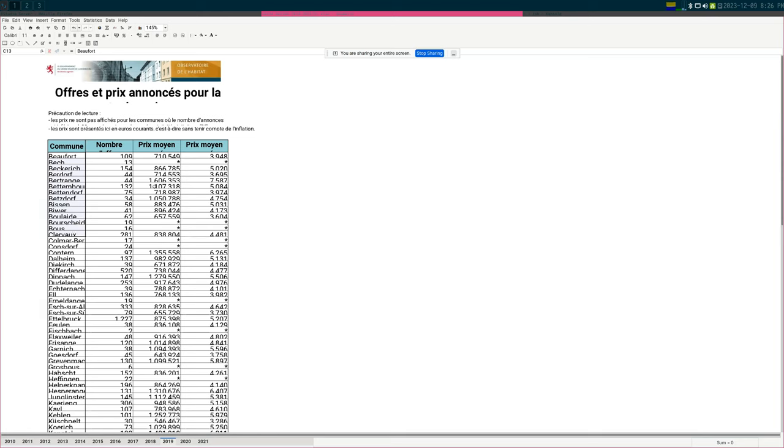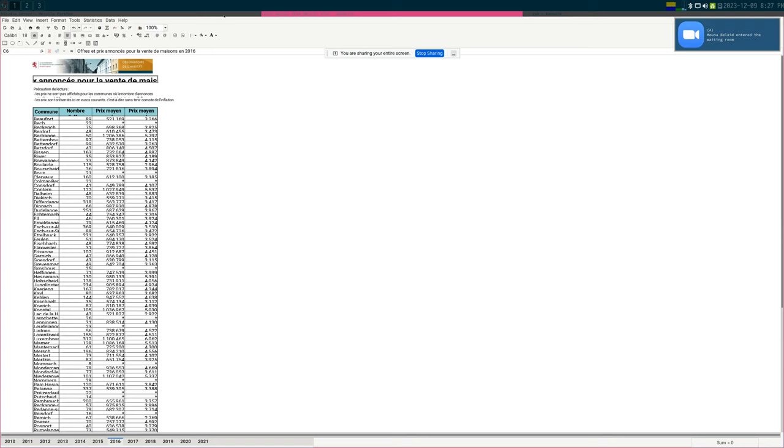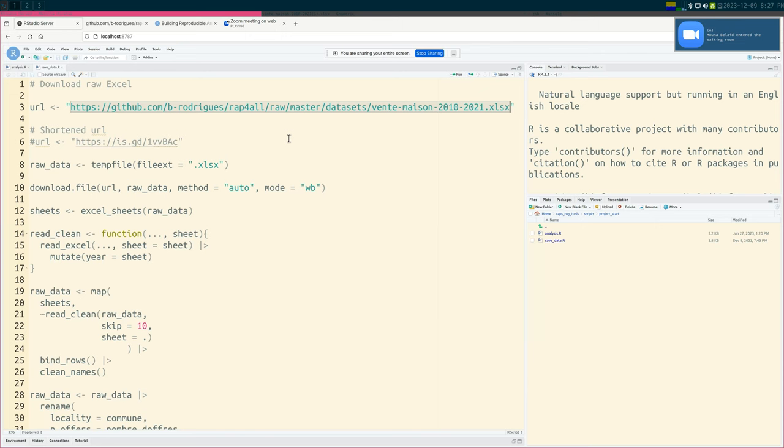And this is real data from the Observatoire de l'Habitat. So this is an official public administration, right? And we have this data in this form, which is not great for analysis, okay? So what I'm going to do is transform this Excel into a flat file that I can then use R to work on. And I write it as a sort of script.